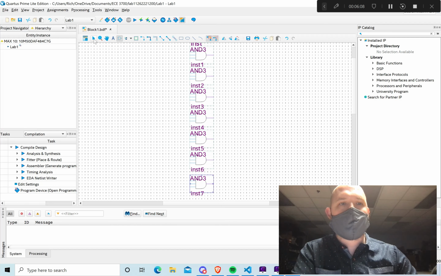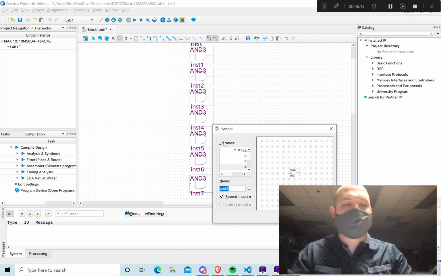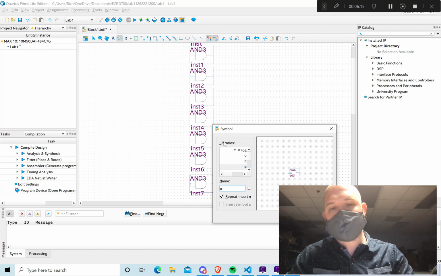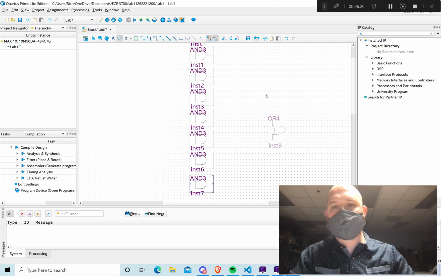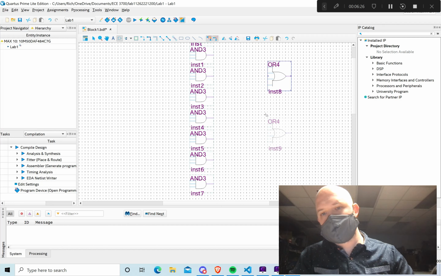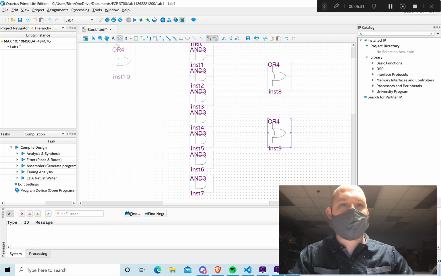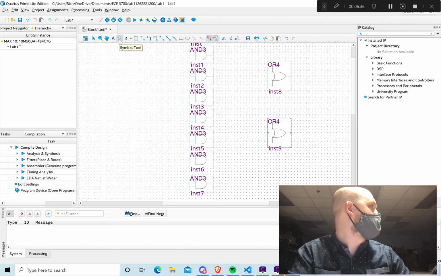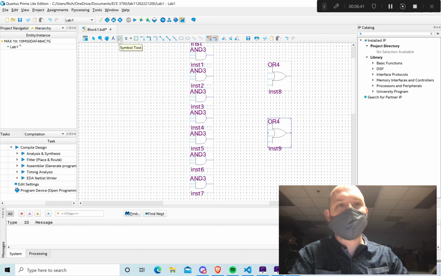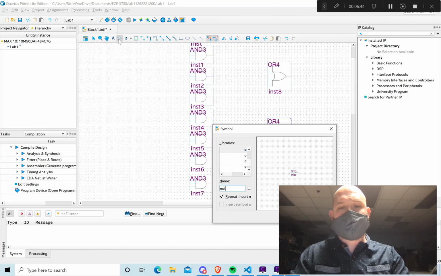Okay. We are going to need 2 4-wide OR gates, one for F0 and one for F1. So we'll do OR 4. Okay. We are going to need 2 inverters, one for I0 and one for I1, because we need to be able to invert both of those select pins. So I'll choose a NOT gate for that.